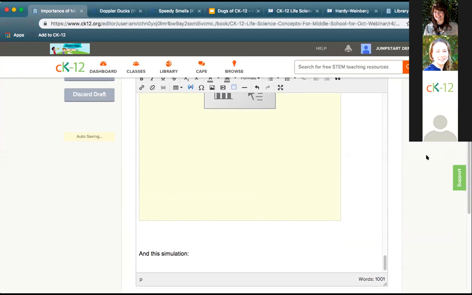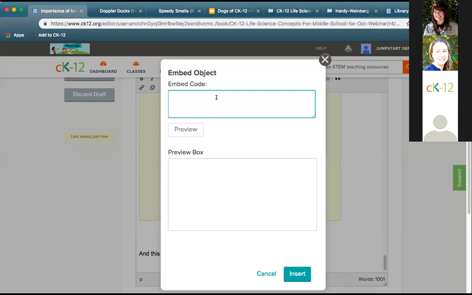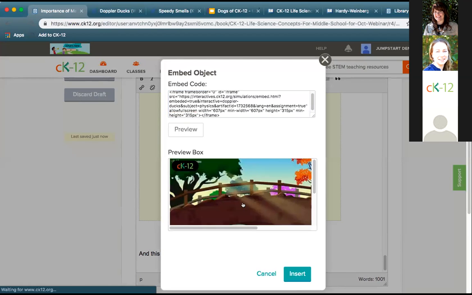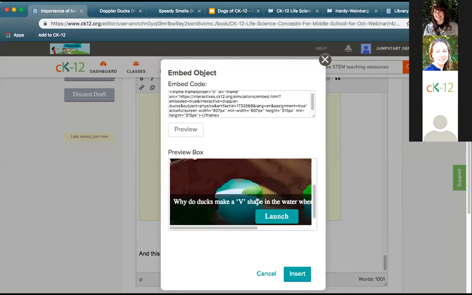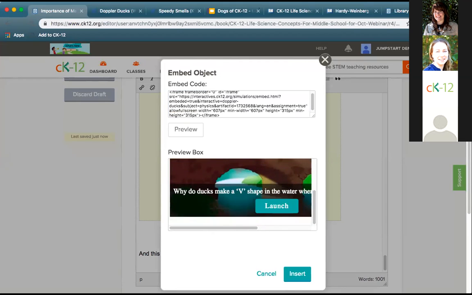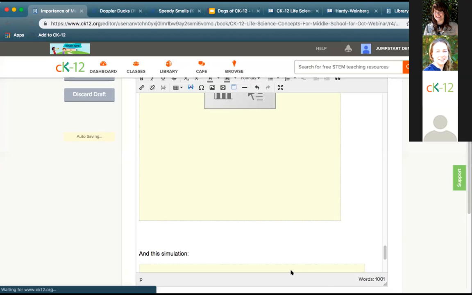So I could include that, try this digital practice, and then maybe and this simulation. And once again, I would choose to embed this. And if I preview it, this is what it would look like for students. They would get this option to launch that simulation. We're going to insert it in here.